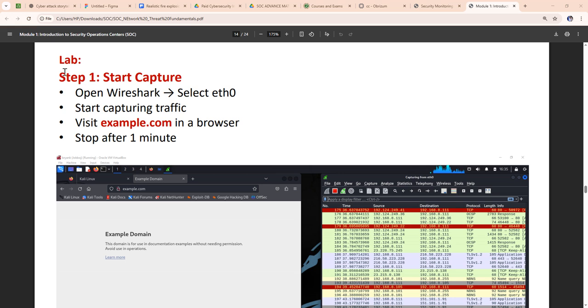So in the lab, step 1, to start the capture, you open your Wireshark, you select the ETH0 or the one that is currently being opened on your network. Then you click the Start Capturing Traffic button. Once you click it, you visit the sample site that you want to monitor. After 1 to 5 minutes, depending on how much information you want, you stop it.